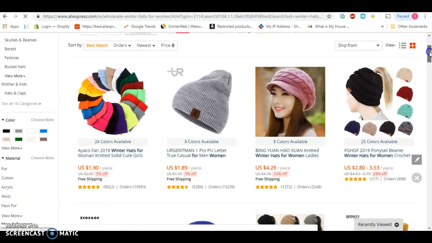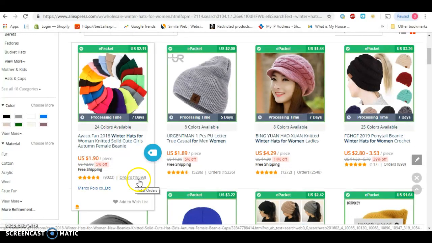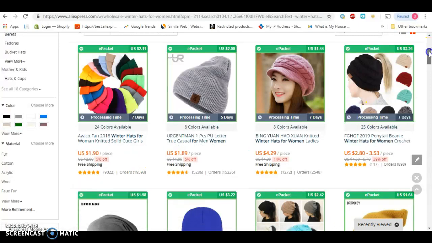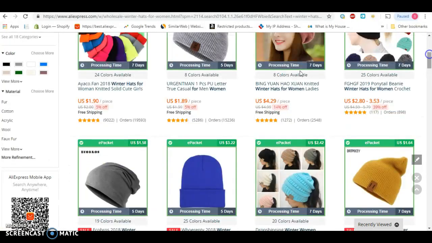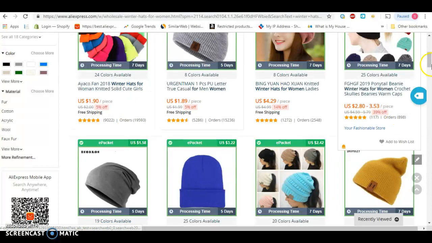So these are winter hats for women. You see this, for example, these hats, it says akayo.fan. It has 19,593 orders. You don't want to add something like that to your Shopify store because a lot of people already know what it is. It kind of reached a lot of people and it's kind of saturated with that many orders. So you want to stay away from big orders like that. You don't have to, but I wouldn't add that to my store.